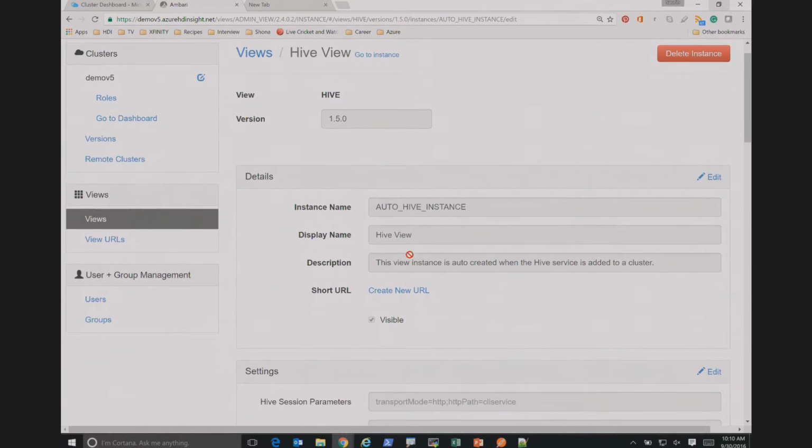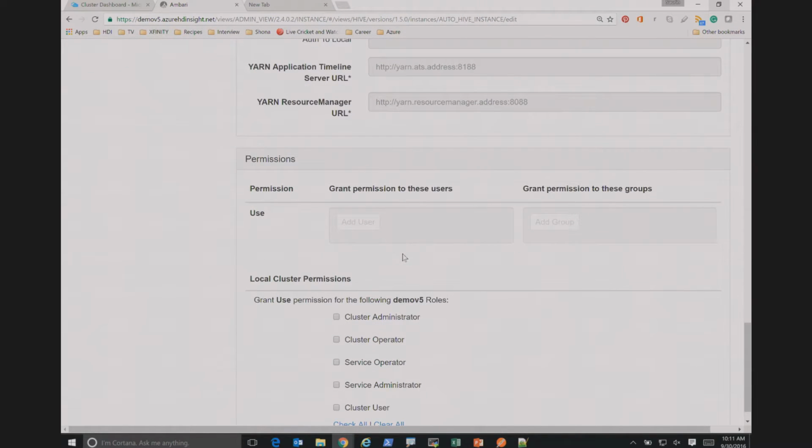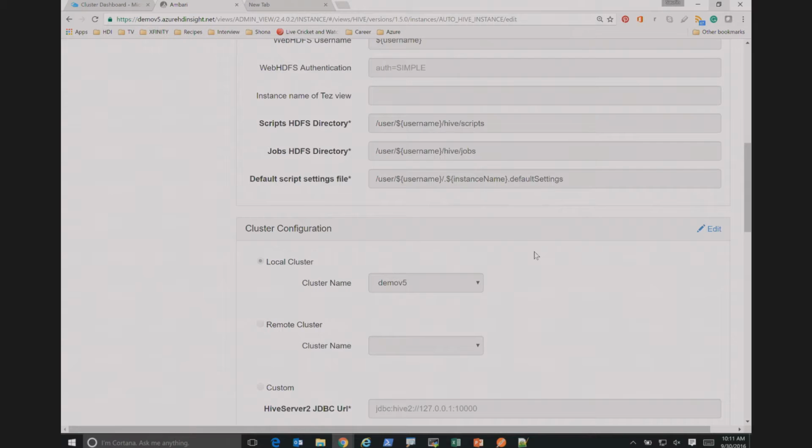Now we have already configured the view a lot over here, but on the bottom you see a section called Permissions. And it says grant permission to these users. So on this page, I can go ahead and say grant permission to the developer 1 or data scientist 1. Or in fact, even better, I can just go ahead and say, give permissions to the user group 1 and user group 2. And this is all I need to do to give permissions so that those users can log on to the cluster and run jobs using the Hive views.